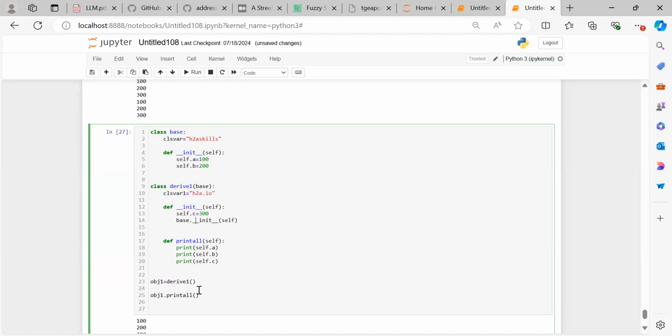So that way we don't have to call it separately, because in this scenario I always want to use 100, 200, 300 only, so I'm directly calling it through the constructor. Okay.